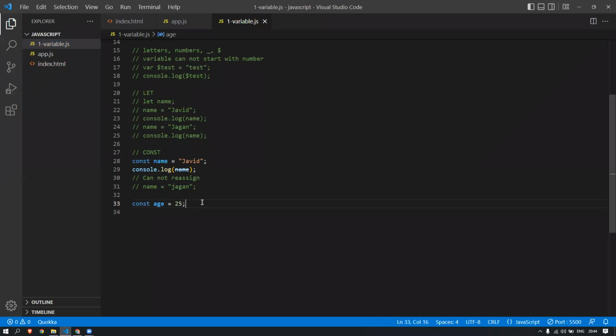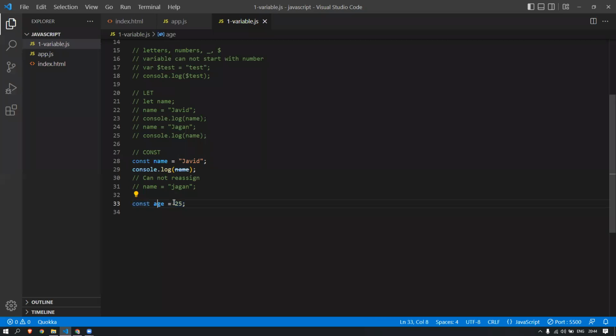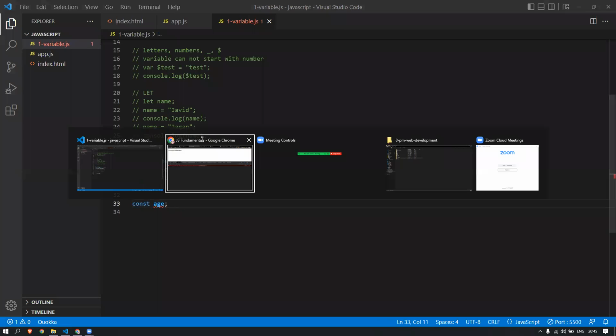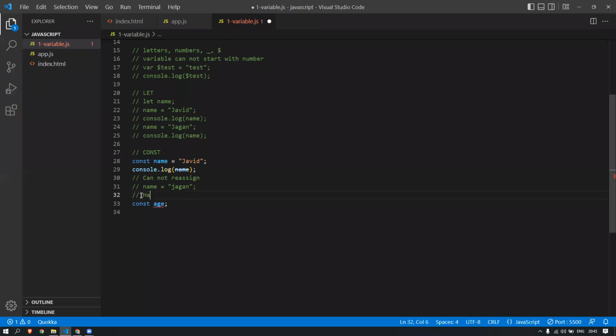Okay, if there is no value for the const variable, it's going to return an error. So now you see there is no error because I'm not console logging the age now, so we are not getting the 25. But you cannot leave a const variable like this way. It's going to show an error. Remember that also. So here I will put a value, assign a value. Okay, so fine. So I'll comment this out also.